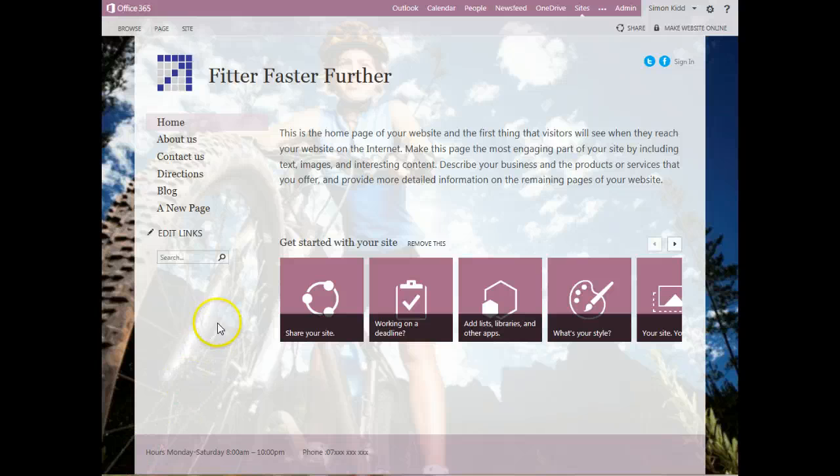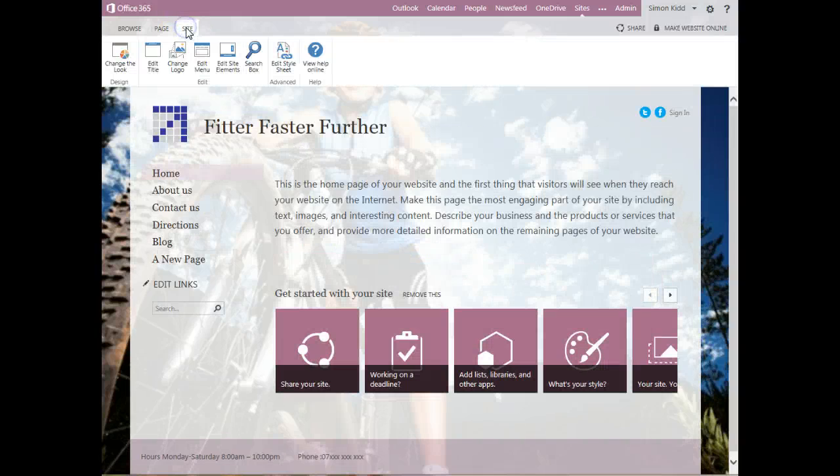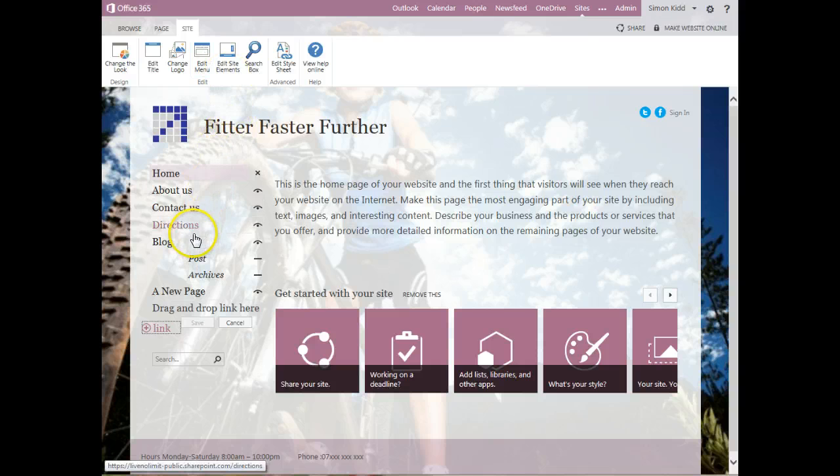Next, we'll look at the navigation. I see a few things I would like to change about that, and the links appear on every page. To do this, I select Site, Edit menu, then I can change the links. I'm going to change the title for directions, so I select it and rename this Getting Here.